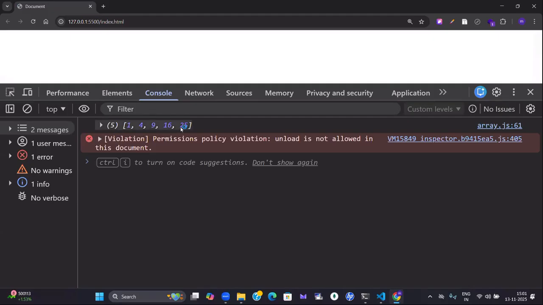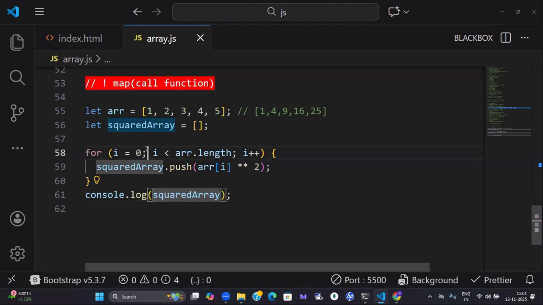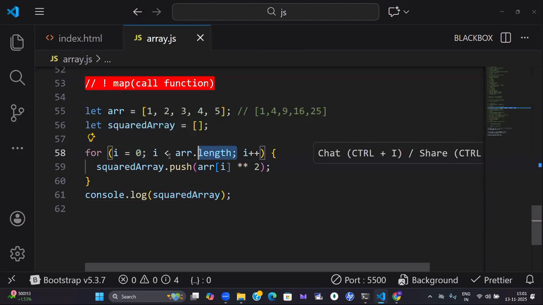But here, what we are doing is initializing the value, then checking the condition. After that, I am doing the increment and decrement.